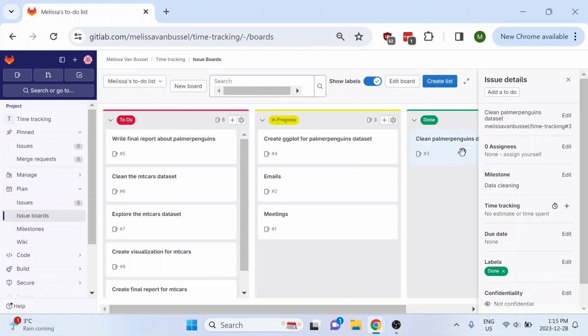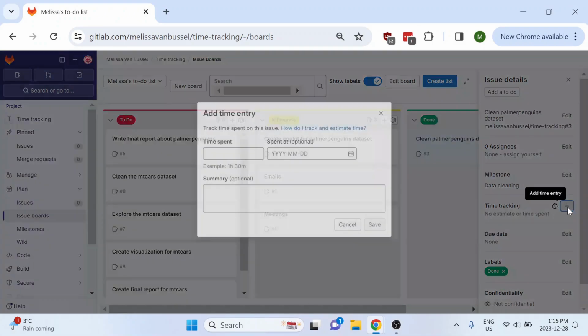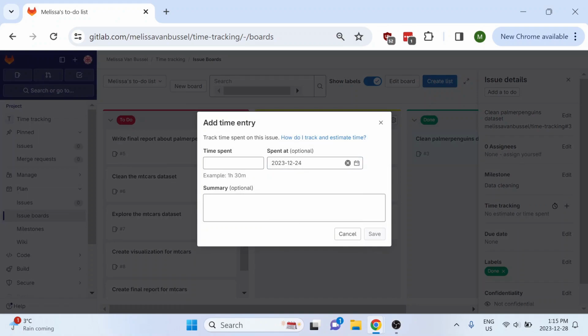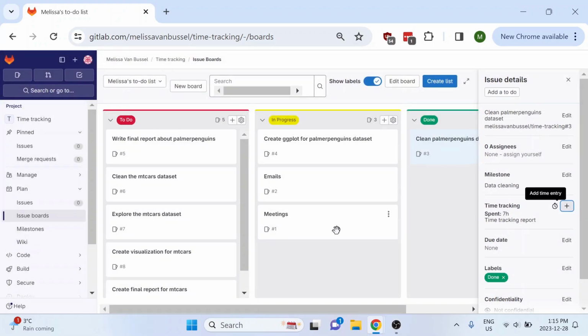I'm going to click on this issue, and then under time tracking, I'll click this little plus button to add a time entry. And let's say that on the first day, day 1, I spent most of my day doing this. I spent 7 hours on the data cleaning, and for each of these 7 days, I'm going to add in 8 hours worth of time.